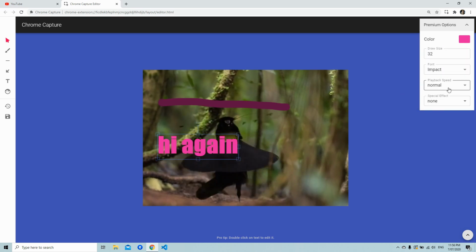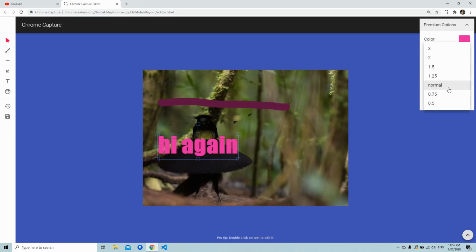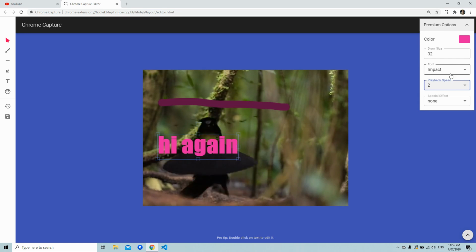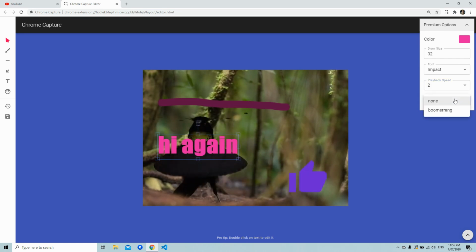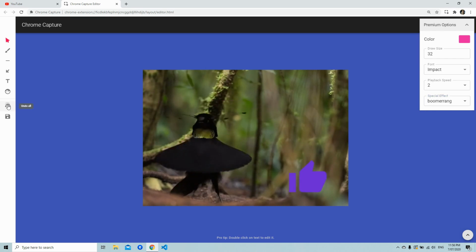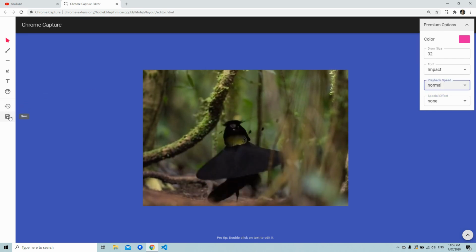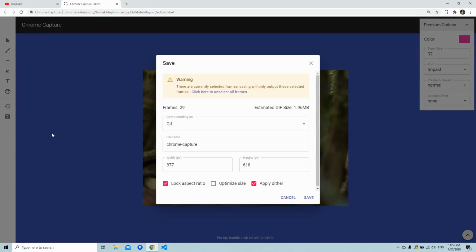Also adjust the playback speed to speed up or slow down the recording. Adding the boomerang effect will add reversing frames to the recording, giving a forward and reverse effect. Now that we are happy with our edited recording, we can save it using the save icon.